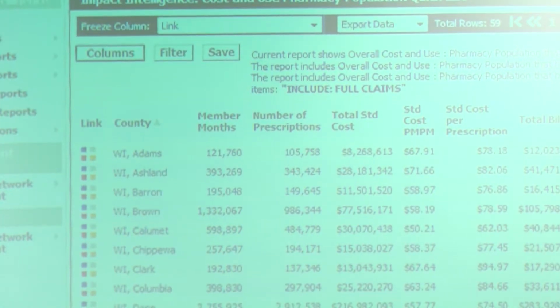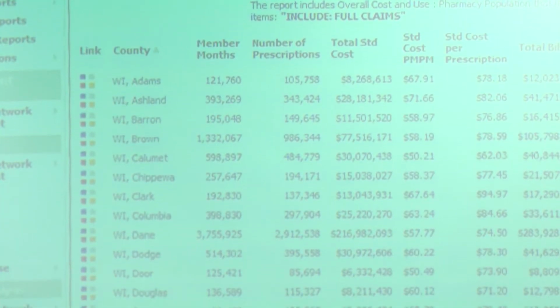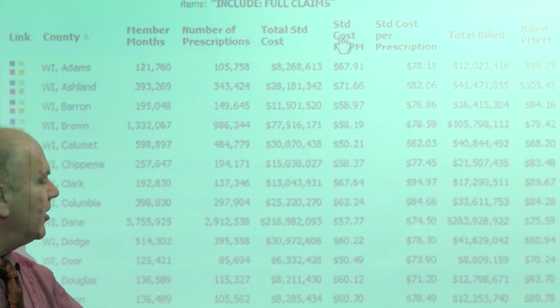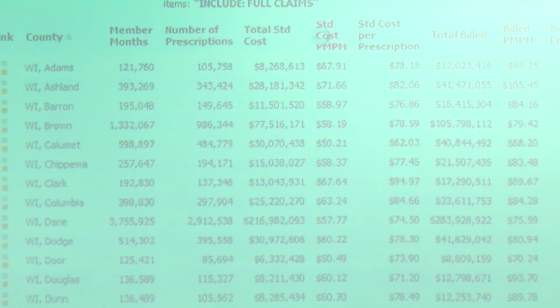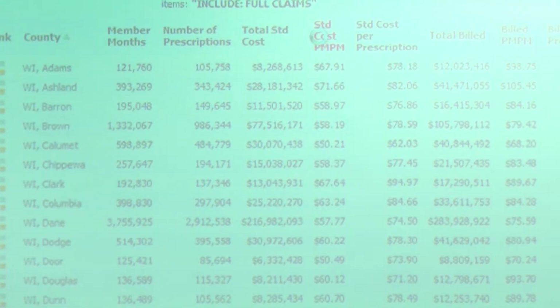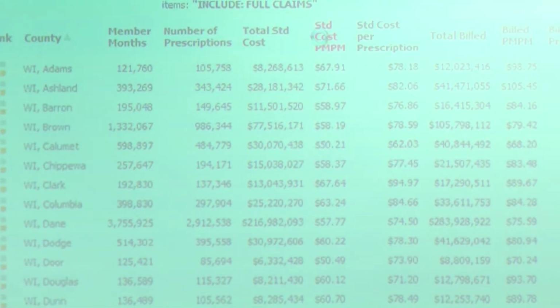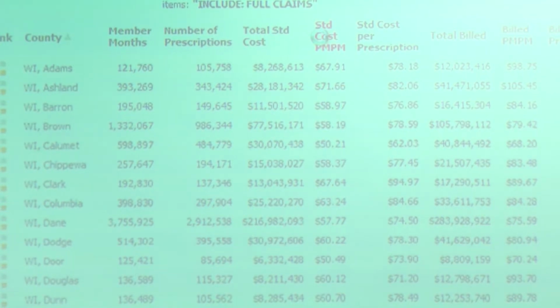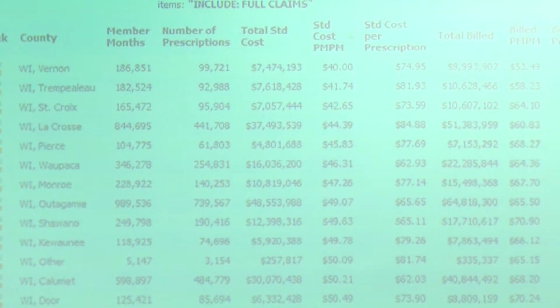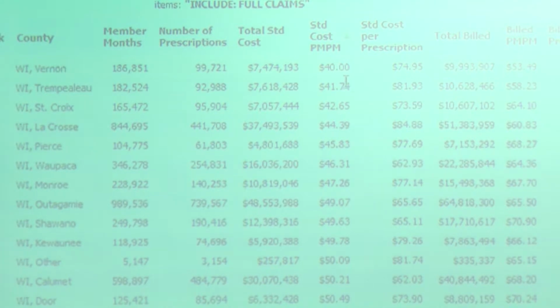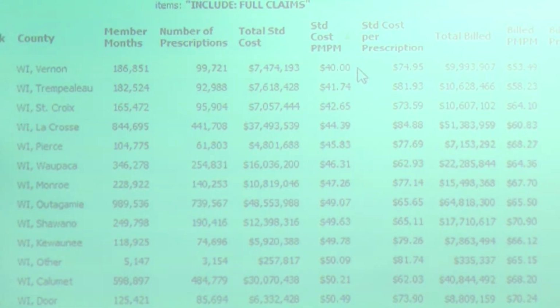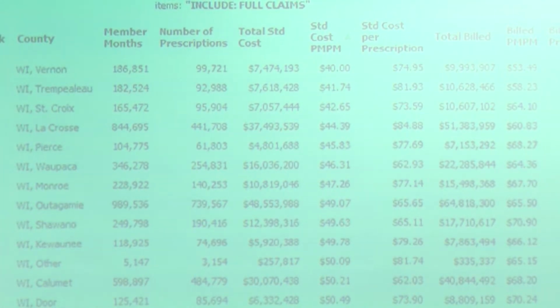Yep. So now you're comparing all of your counties. You've got your member months and standard cost PMPM here. So if you were to look at this, you can actually see that there is a broad range. Sarah's just clicked on it, perfect. We're going to get the best to the worst or the worst to the best, depending on which way the sort went. So here we go for the best county, it's Vernon, lots of patients, about $40 PMPM, and you can see there's a wide range going down.